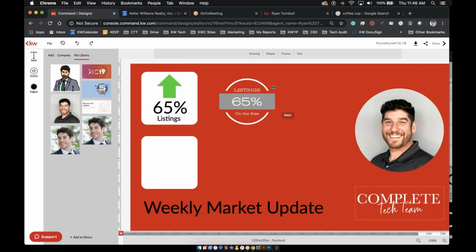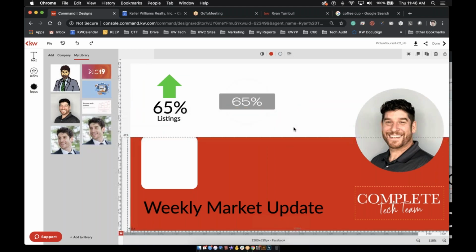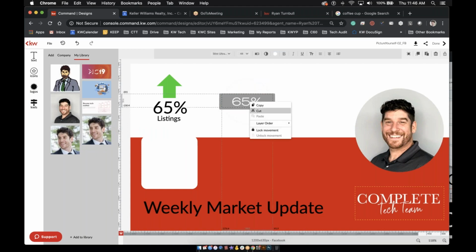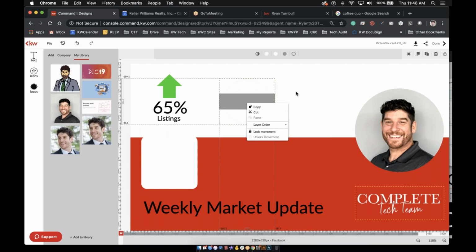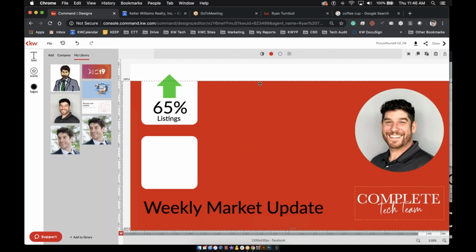But you get the idea of what I've created here, a nice graphic other than a square with an arrow going up. Listing 65% on the rise. And if I didn't make the mistake of locking it, we'd be able to copy it and paste it. Let me see if I can. Cut, no. Yeah, I think I've messed this up pretty good. I think everybody would agree. I'm just gonna delete it.